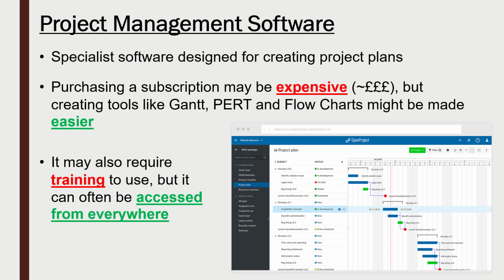So in theory, at least, all of our planning tools could be covered by specific software, project management software, although each one may specialize in a different chart or different planning tool.